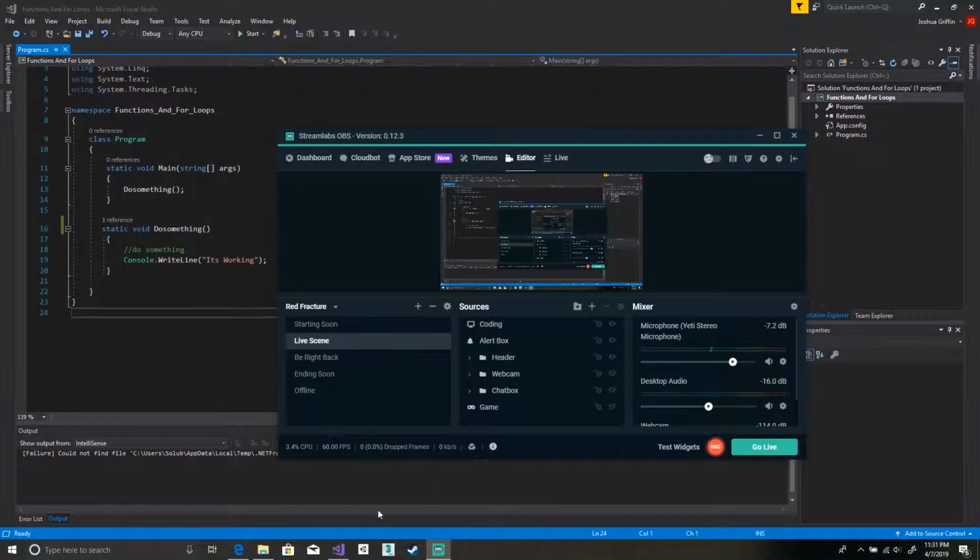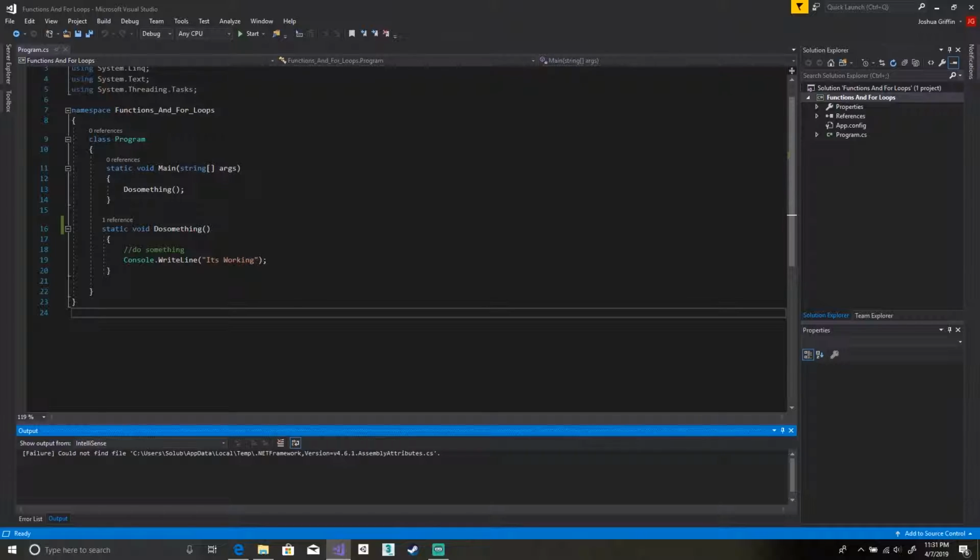Guys, welcome back to another episode of How to Code in C# for Beginners. Today we're going to be focusing on some for loops and functions. As you can see, I've already made a project for us.